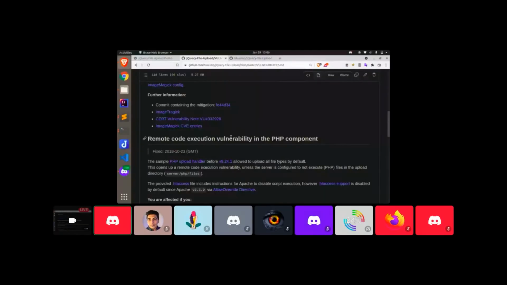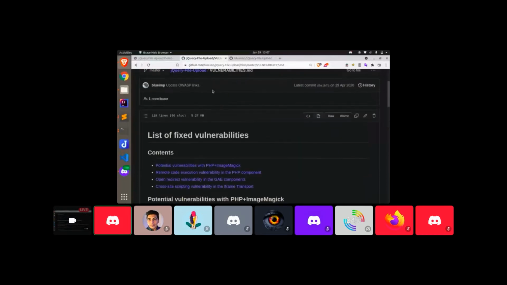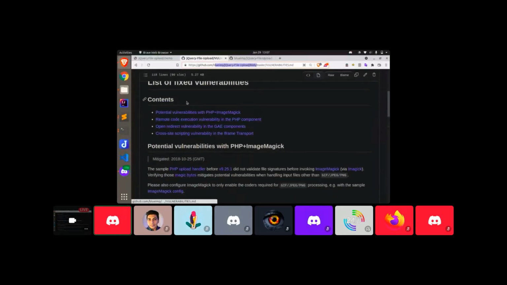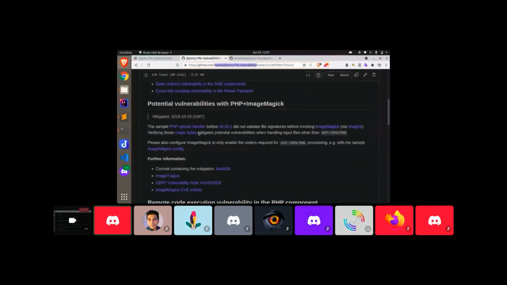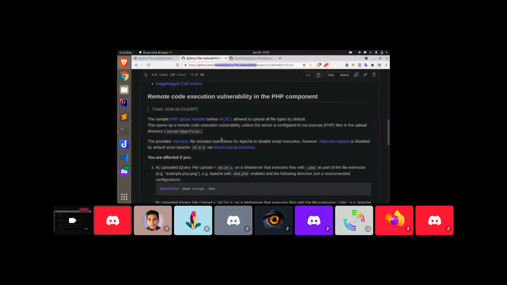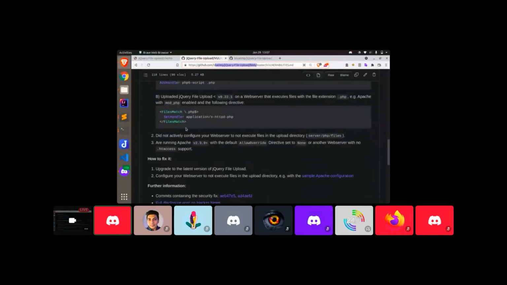Today we are going to discuss the jQuery File Upload CVE, which was assigned the number CVE-2018-9206. I am on their official jQuery File Upload VULNERABILITIES.md page, and over here all of the vulnerabilities that were found and fixed are mentioned. In this, there are many vulnerabilities.